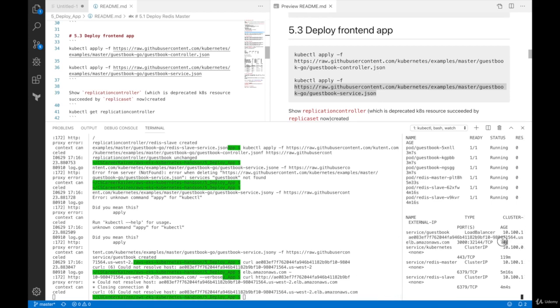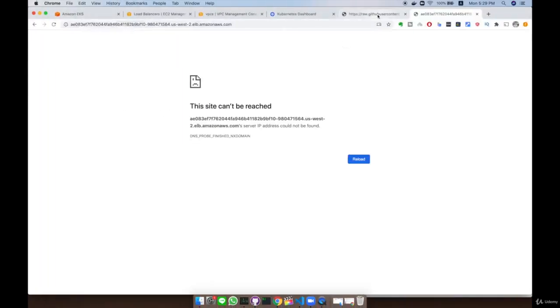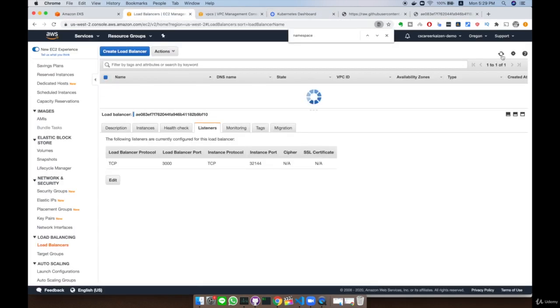Right now it's been 74 seconds, about 1 minute. It takes about 3 more minutes to be able to access this one. So don't freak out if you go to this public DNS of a load balancer and you get this one. It's normal. So right now, the load balancer is being created.